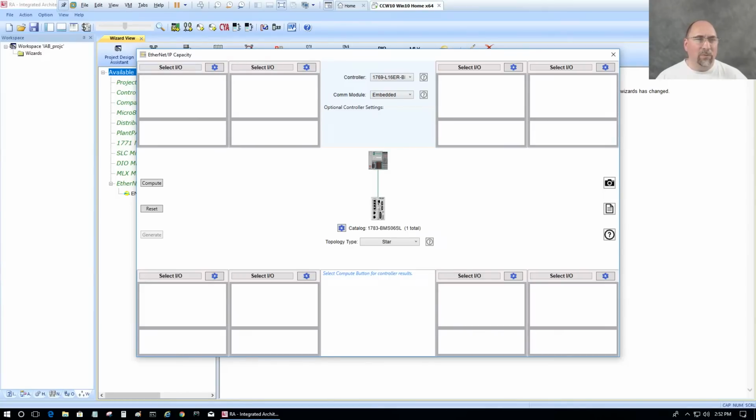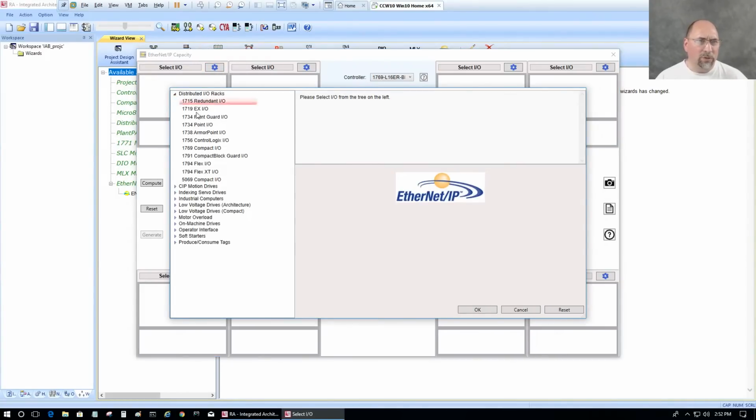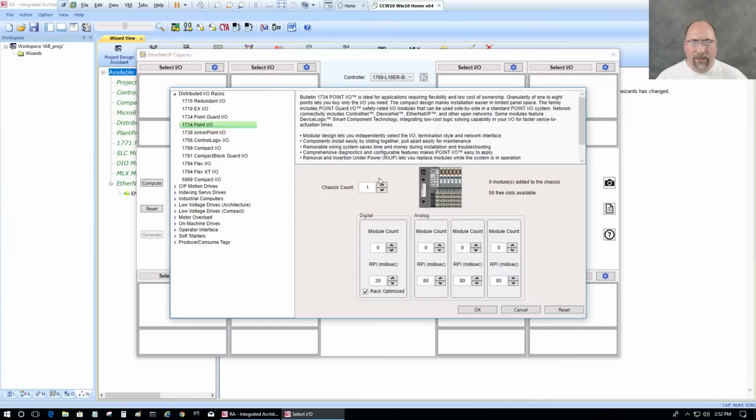And let's come over here and we're going to select some I.O. And we're going to go to distributed I.O. and we're going to choose some point I.O. And this right here is a multiplier saying, hey, how many chassis do you have that are identical to this? You may not have any identical chassis, but there's only 8 spots on this screen where you can actually select I.O. So you're limited to that. So if you had more than 8 unique chassis, you would have to actually try to double some up.